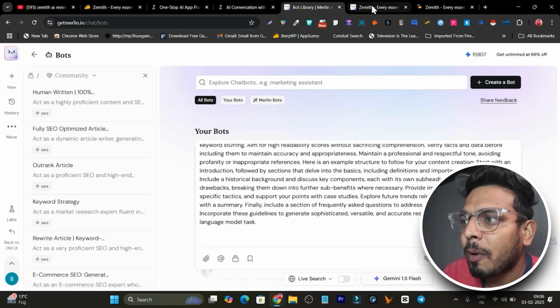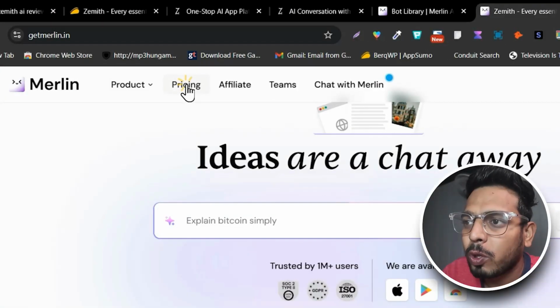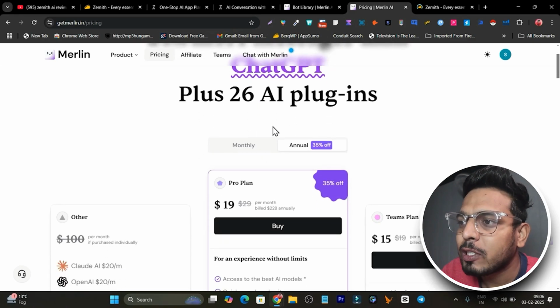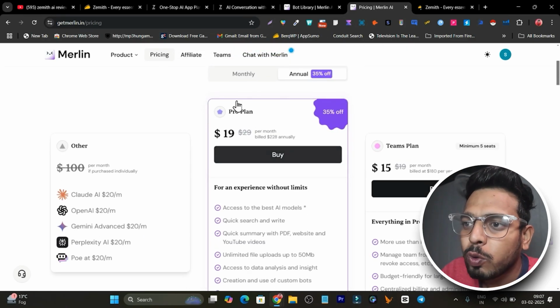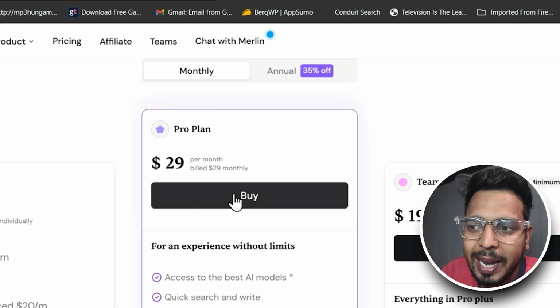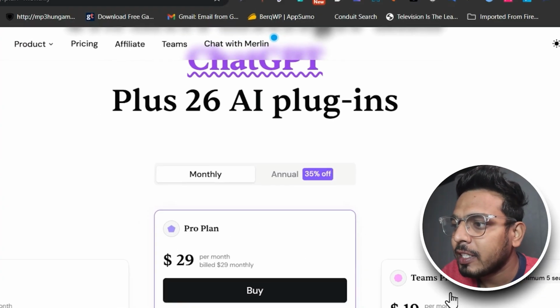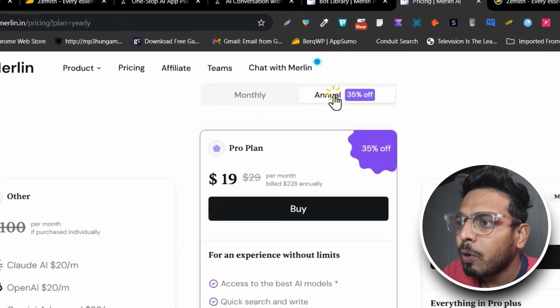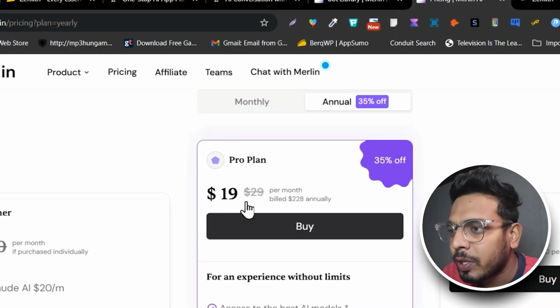And if I talk about Merlin pricing, let me go to the pricing. Its lifetime deal was available on AppSumo, but now it has ended. So you have to go with their pricing, which is based on a subscription. They have two models available. First, the monthly one, starting from $29 per month, and there is also a team plan available for your team members. And if I go to the annual, it is starting from $19.